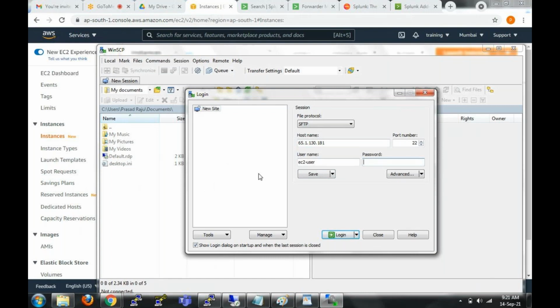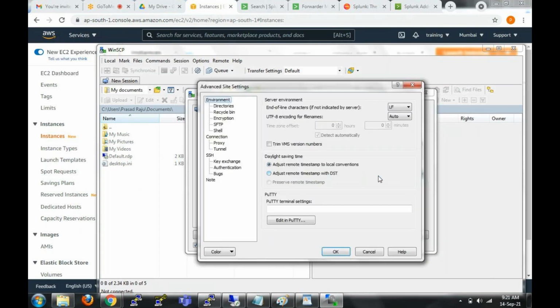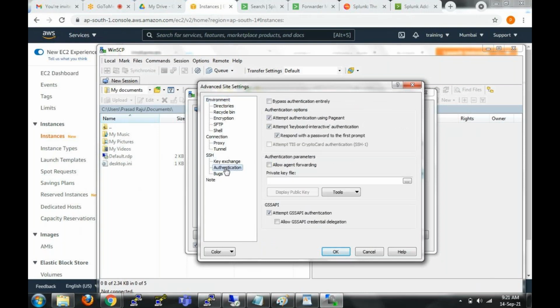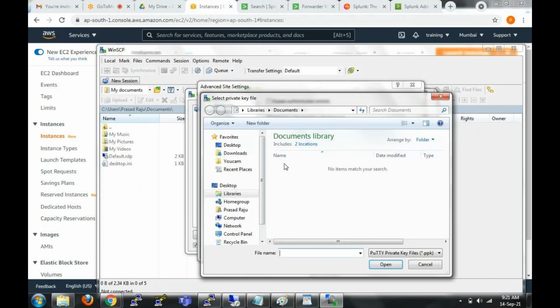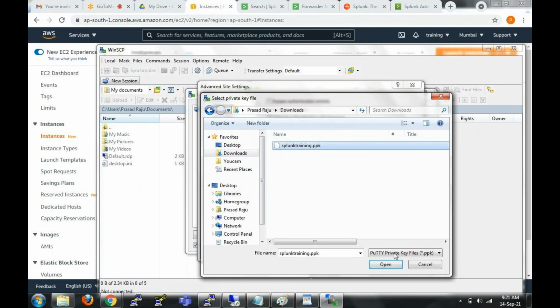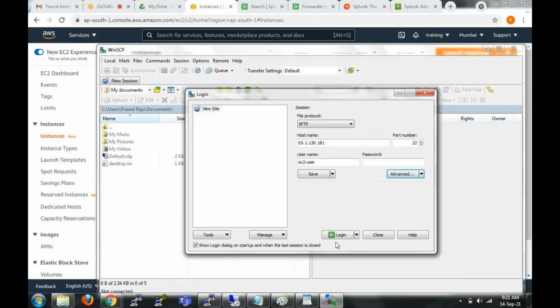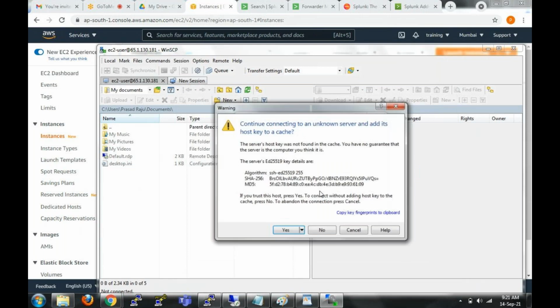So in a similar way we can attach the ppk file. How we can attach it is, click on Advanced. Here on the left side, under SSH, Auth. So similarly to how we used to do in PuTTY, here click on Authentication and browse to your ppk file. Okay, login. Yes.